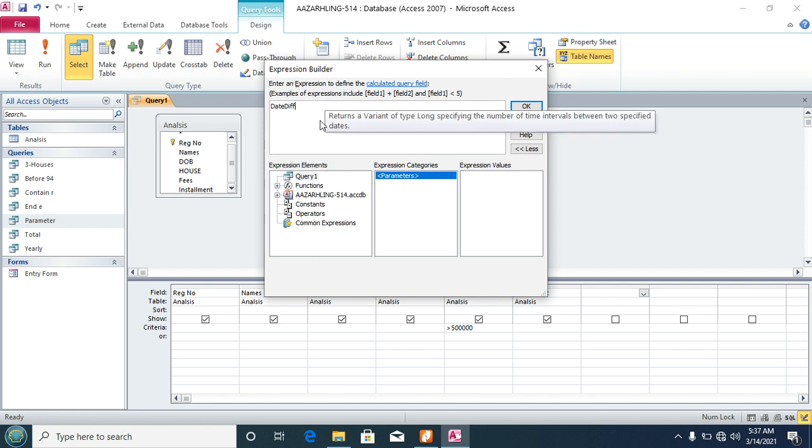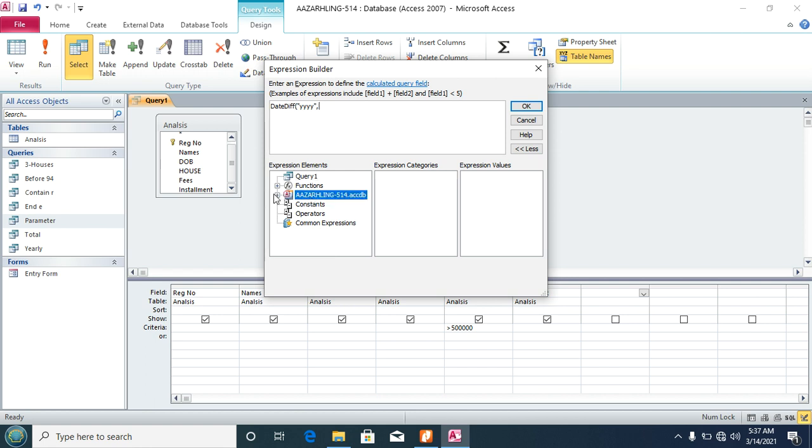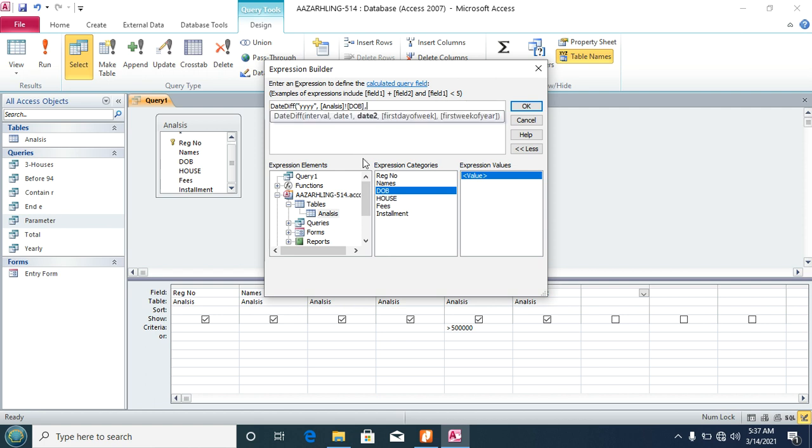Here we are calculating age, and so when calculating age you use date diff. It's called date difference. Date diff, capital D, one word, open brackets, open quotes, y 4 times, you close quotes, comma. Now bring your database, bring your tables. Your table is analysis. You double click date of birth field. After getting it there, put a comma, and then you scroll down here on the left side.